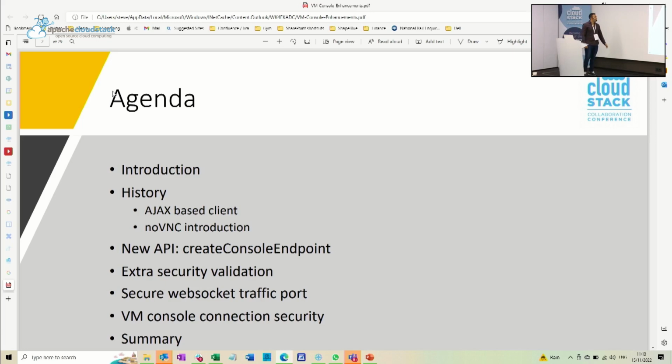So this is the agenda. I will start with a bit of history of how it evolved in the past, from the Ajax-based VNC client into the modern VNC console proxy. We have the new API and extra validation. And then the last one is an in-progress feature that we are also targeting for CloudStack 4.18, and it is about connection security from the CPVM to the host.